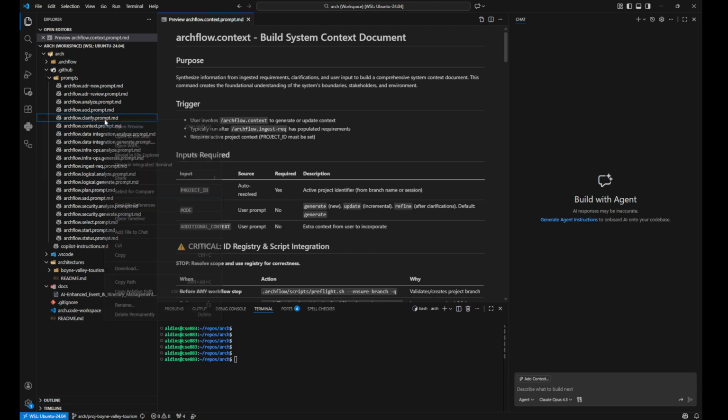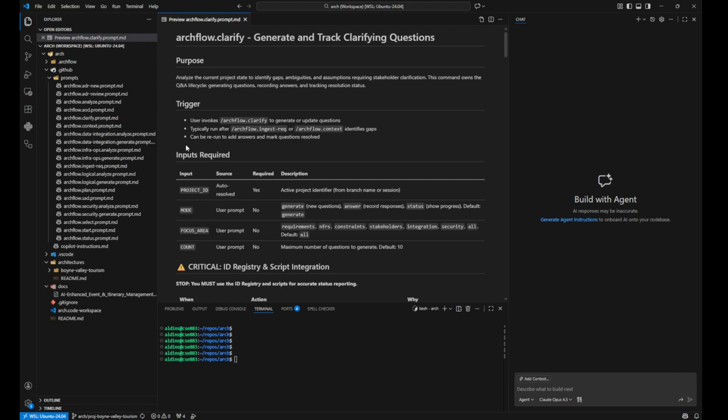Then we have the clarify command, which also has the same mode parameter with a similar meaning. We have the generate option, which is used for the initial run. This basically analyzes all the artifacts and comes up with the gaps, the open questions, with the initial list.